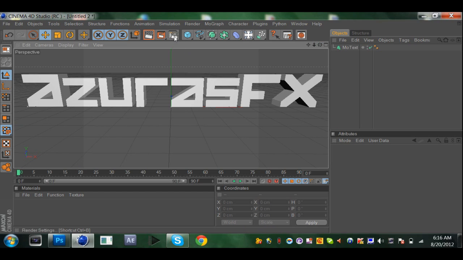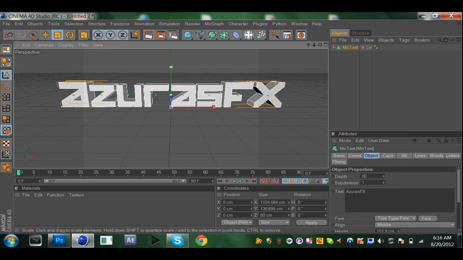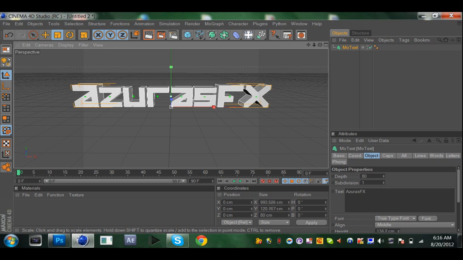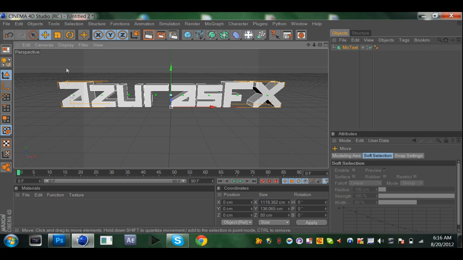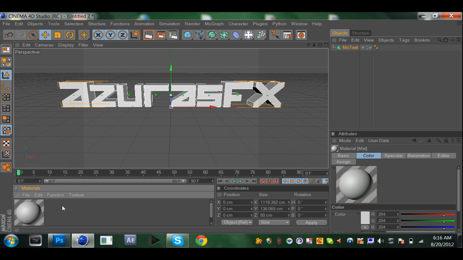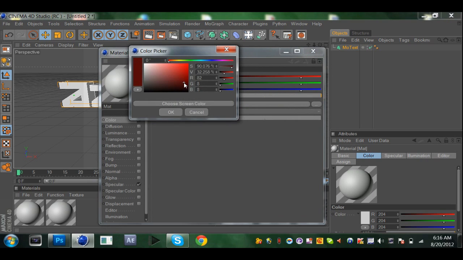Alright, so now we're just going to press T on your keyboard and click on the MoText, and we can shrink it down about right there, because we're going to be changing the settings in just a second. Alright, so now once that's done, we're going to go to your colors. We're going to create two colors. For this color, I'm going to do a blue. I have a dark blue. Alright, that should be good.